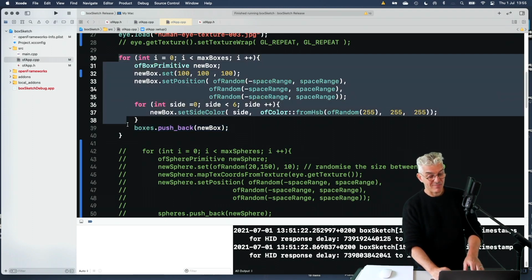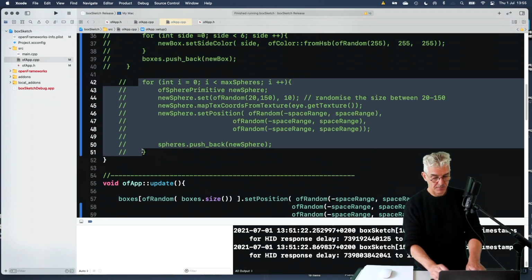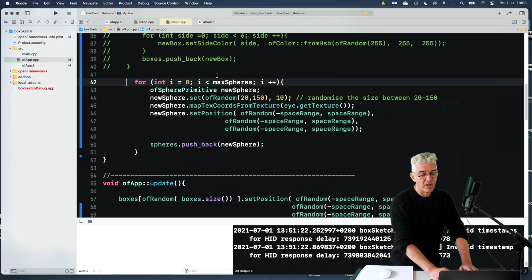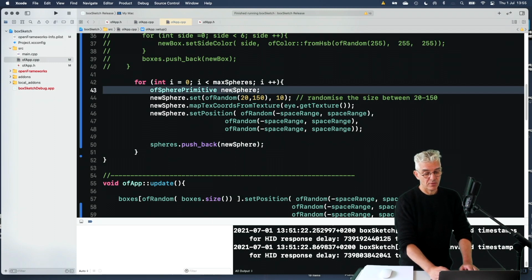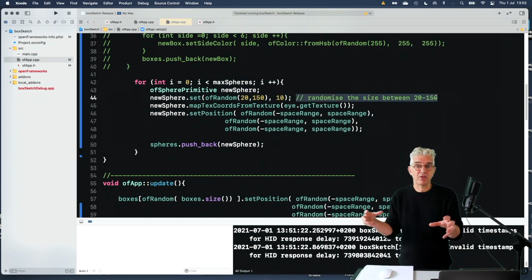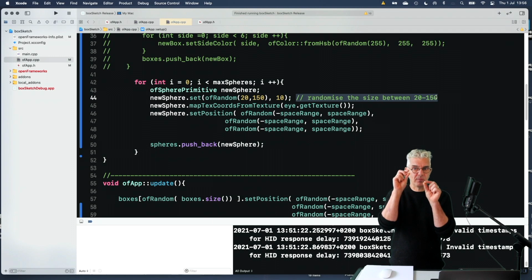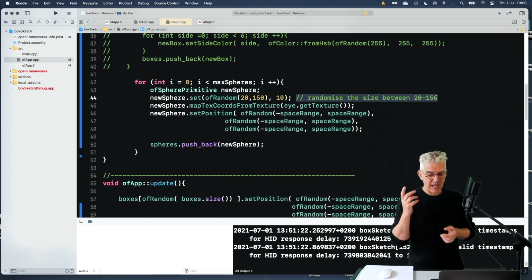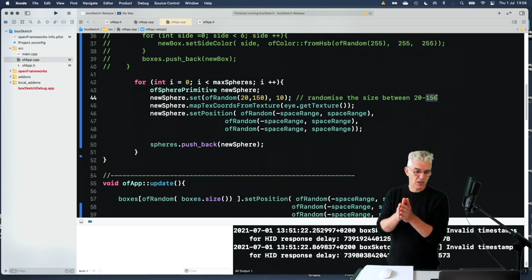Now, I basically copied that, and I'm going to comment it out, and I've made a modified version here that does exactly the same, but instead it goes to our max spheres integer. And I make an ofSphere primitive called newSphere. I set the size. Previously, with the boxes, we made every single one the same size, which I kind of liked, but you could make them random sizes if you want. And with the eyes, I think we'll make some little ones and some big ones, and then they'll just get creepier, because that's properly odd. And we're going to set the size to randomize between 20 and 150 in diameter.